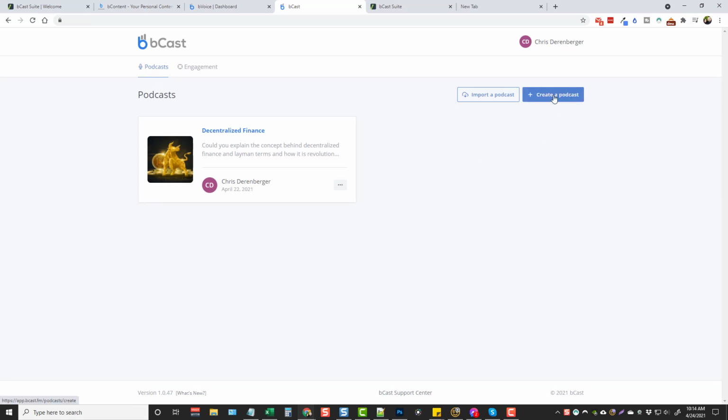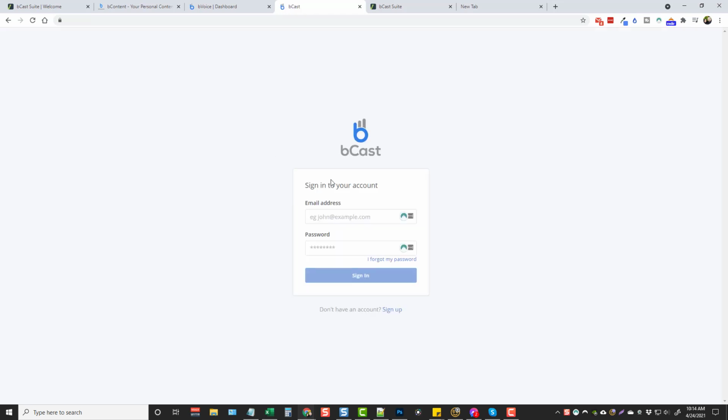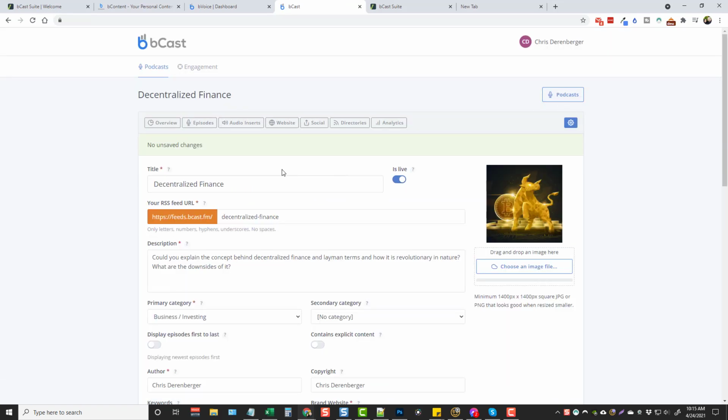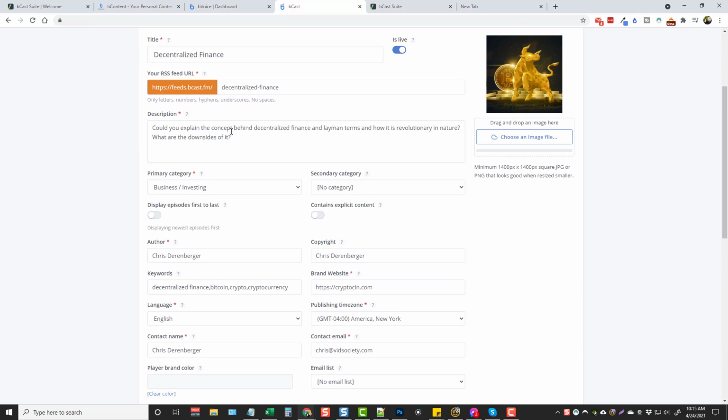What you would have to do is simply click on create a podcast. If you already have one uploaded somewhere else, you can import it. But normally you're going to click on create a podcast. Let me sign back in here real quick. Okay, you go to my settings, and you're going to see a page just like this when you click on create a new podcast. You're going to give it a title, and you're going to give it a URL for your RSS feed.